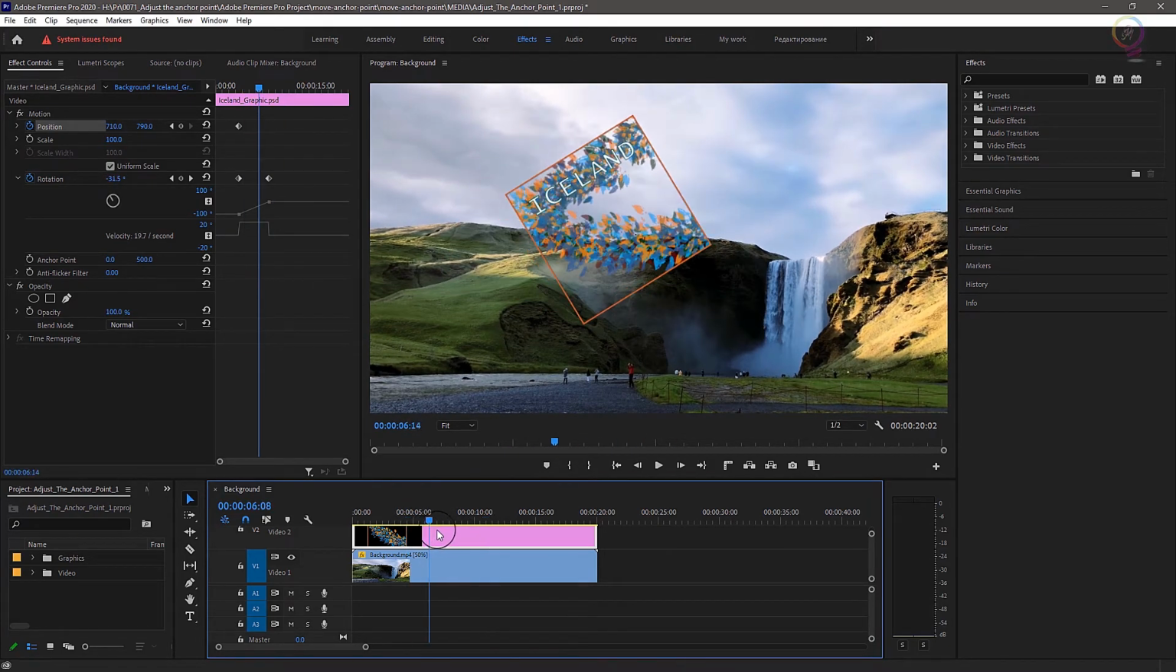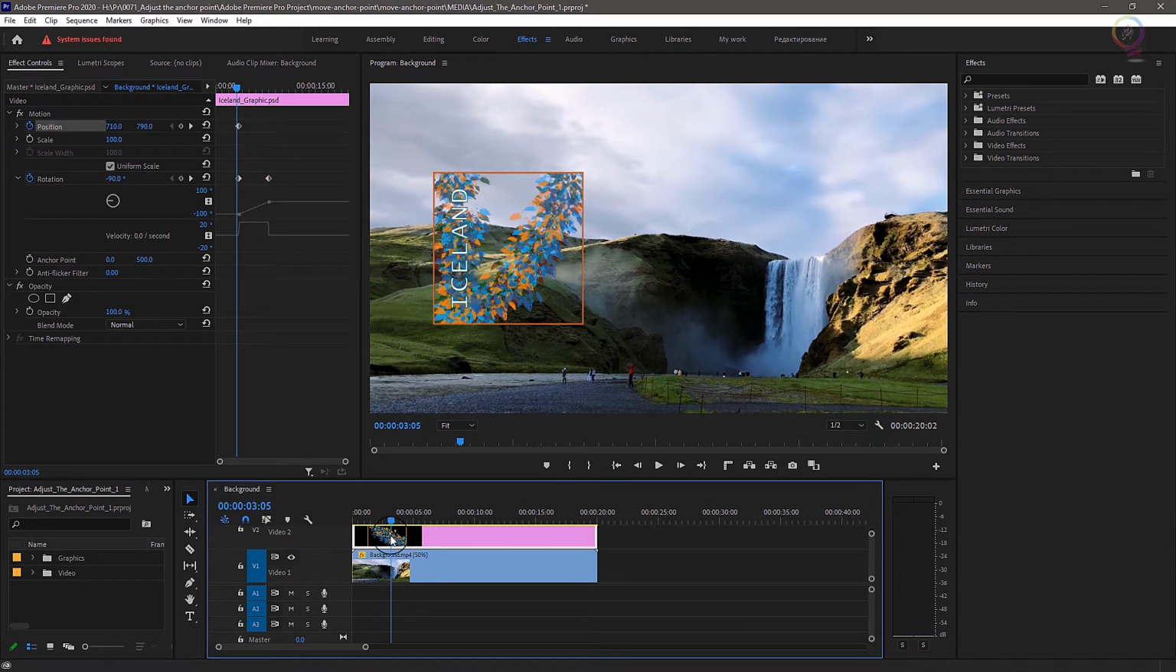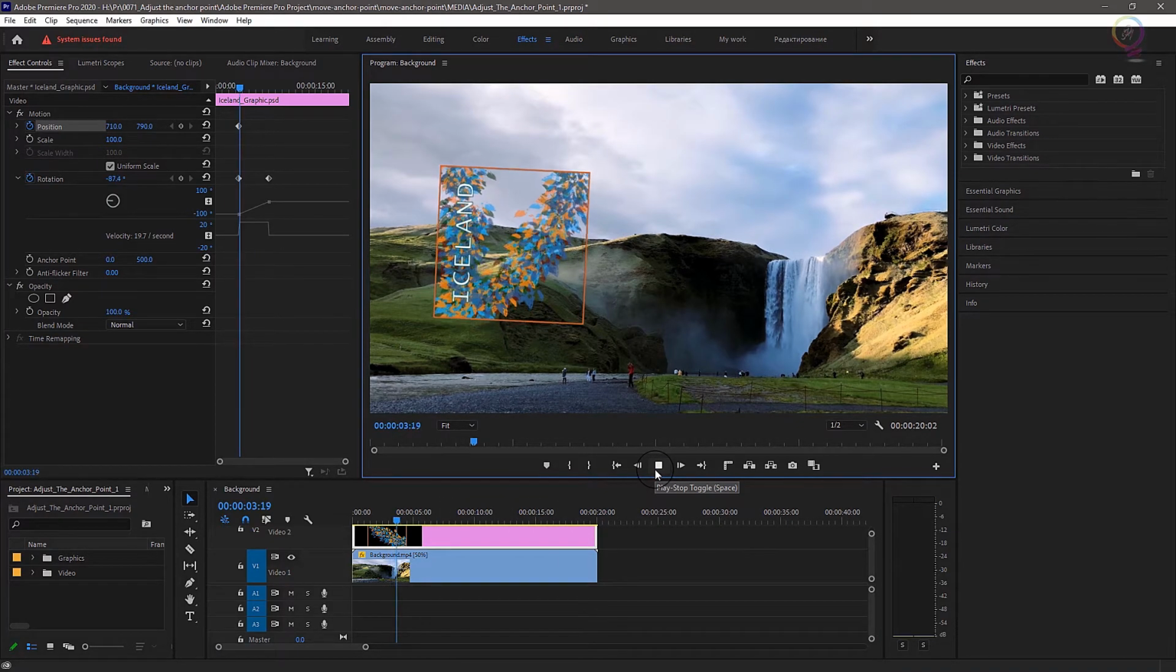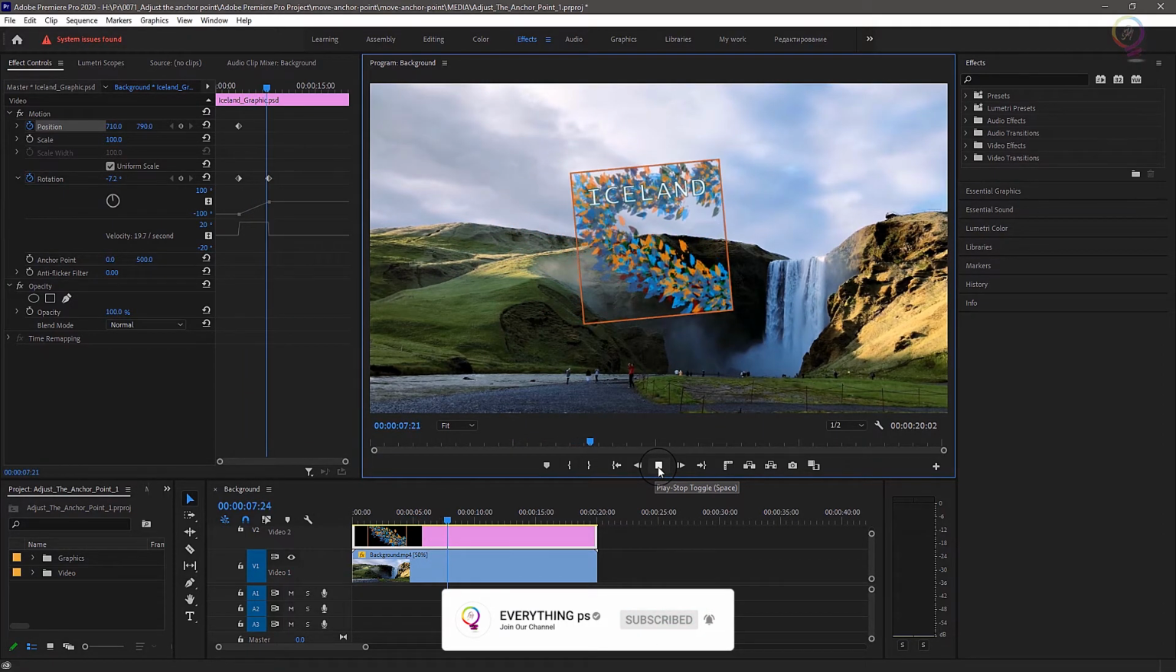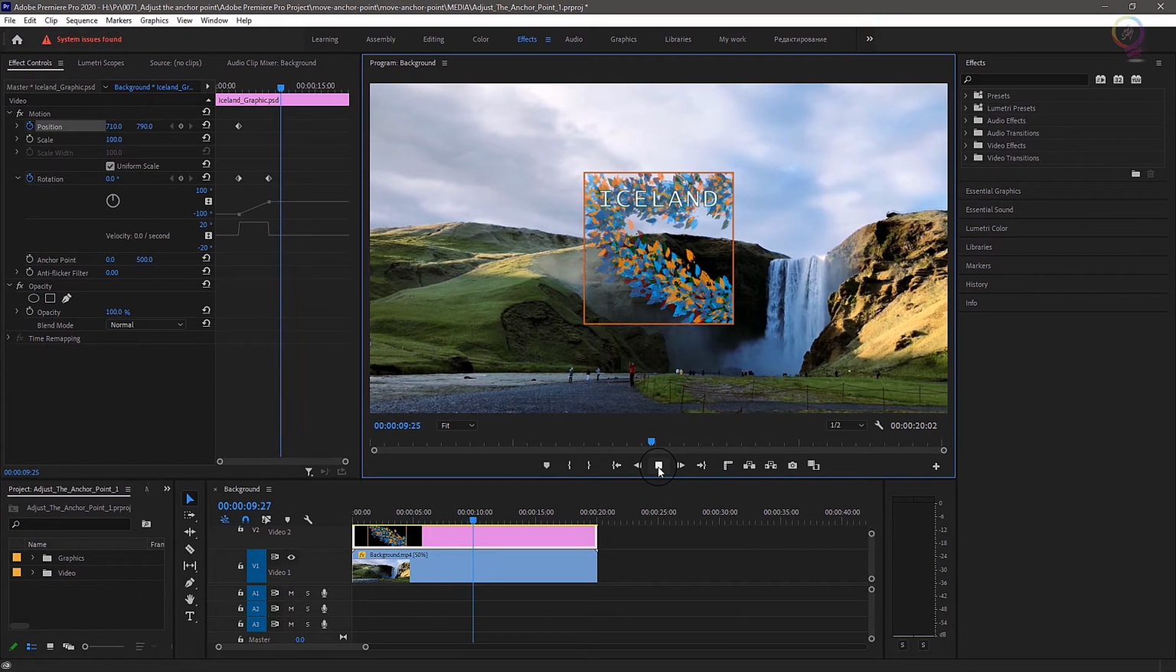Because we've got our anchor point in the corner, we're rotating on that corner. Let's play that back. It's slow, but it works.